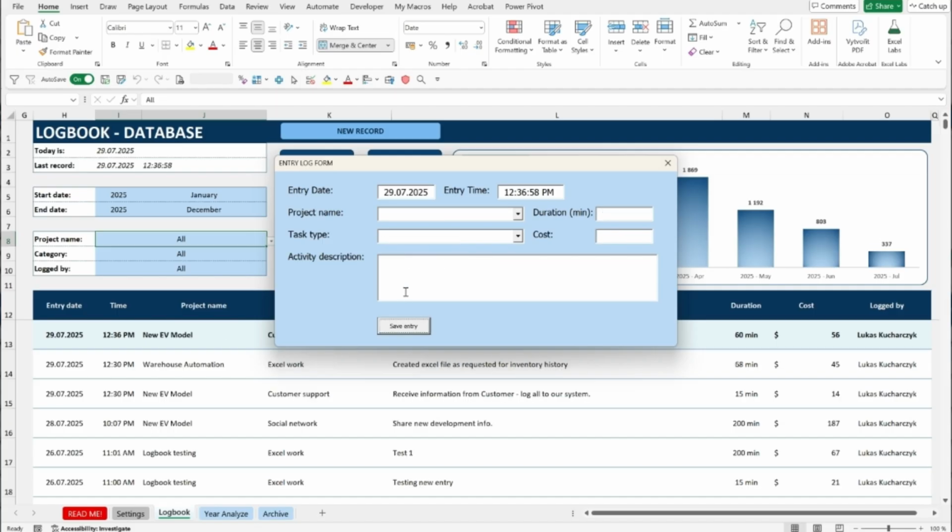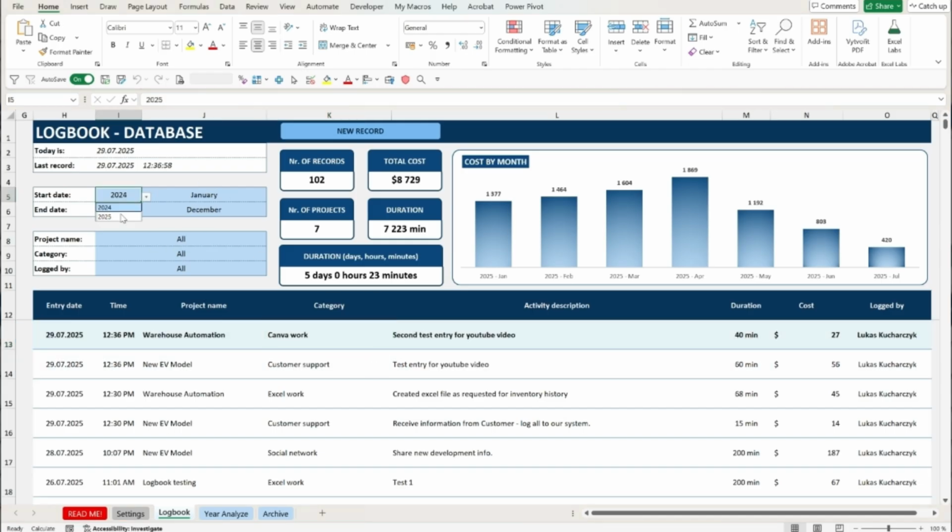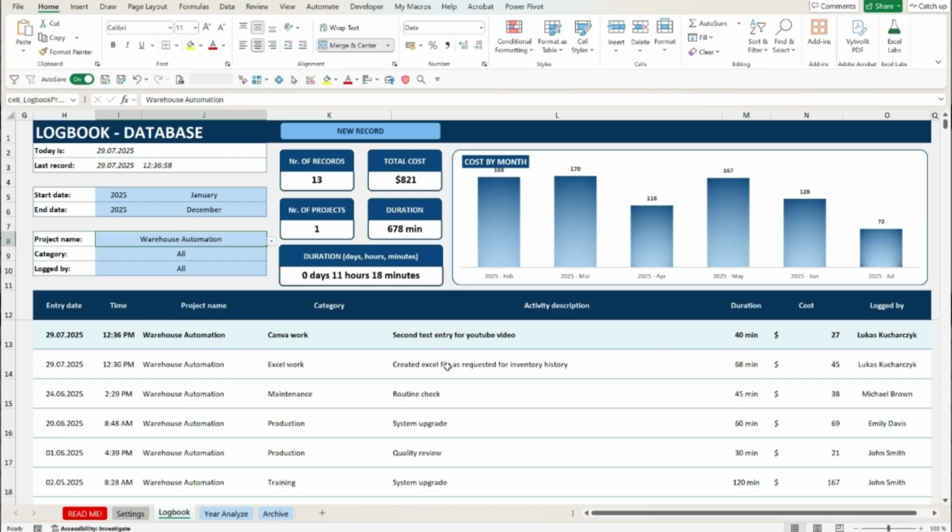This one is called the Project Logbook, and it's perfect for anyone who wants to keep track of tasks and activities. You can use it to record work done on different projects and in different categories. It helps you log the time spent and cost for each activity. It can be used in many different ways.